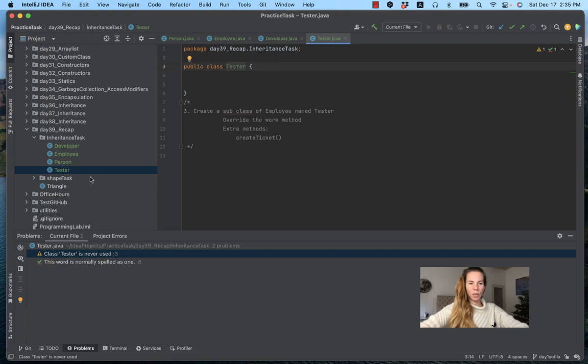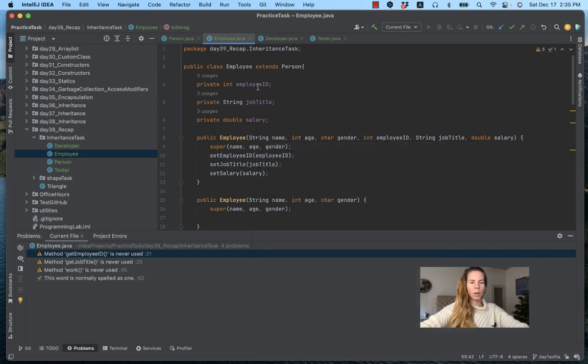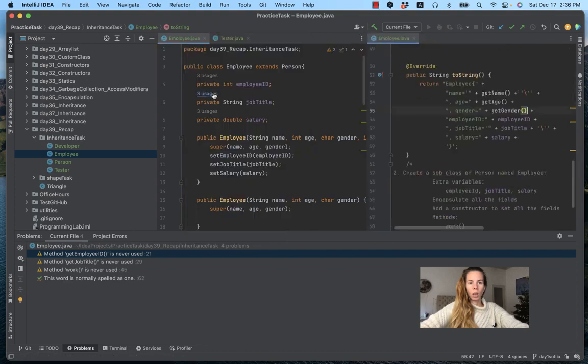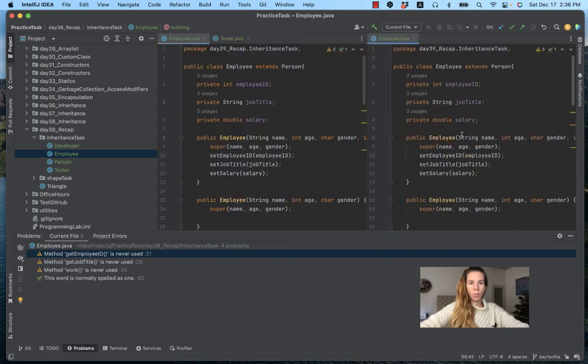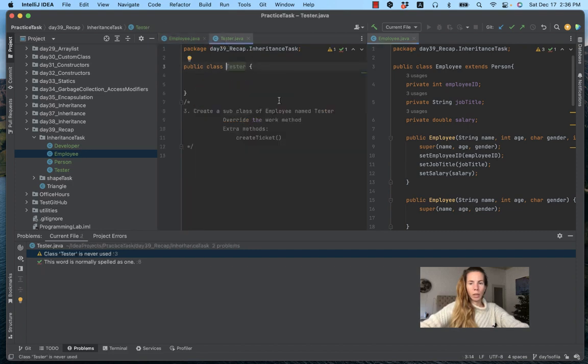So next we're going to do our tester class. It's going to be a subclass. And it's going to make sense because it's going to be a child of the employee class instead of the person, because I'm going to need all the details from the employee, such as employee ID, job title, or salary, right? By that, we're going to inherit all the information we need from the employee.